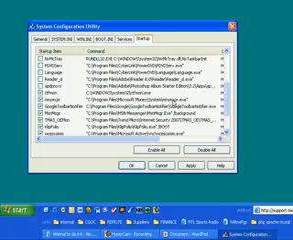Microsoft Money, I don't need this little program. It's kind of a reminder for Microsoft Money. I don't need that. Google Toolbar Notifier, no, I don't want that. Messenger, I don't need that running automatically. Here we go, Trend Micro. This is my antivirus program.